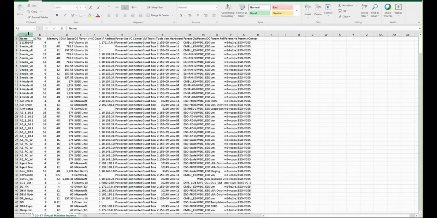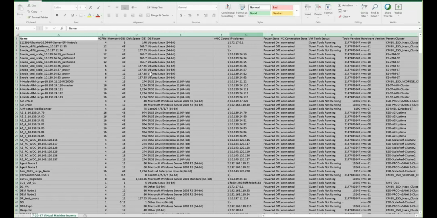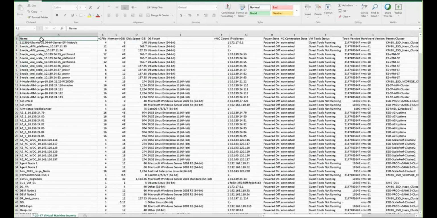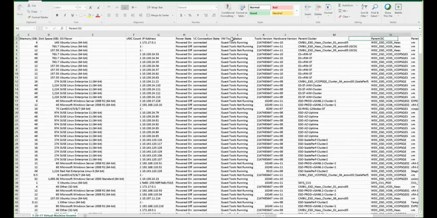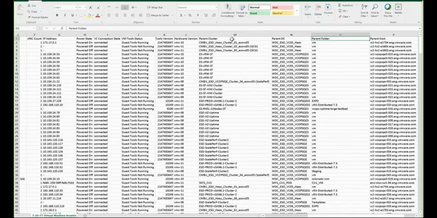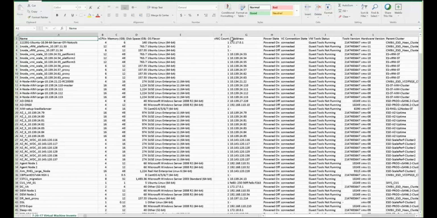Yeah, so you can see that you have a plain and simple report talking about every VM which you have. Its CPU, memory, disk, OS, number of NICs, IP address, power state, connection state, and so on and so forth. All that information right in a single report.